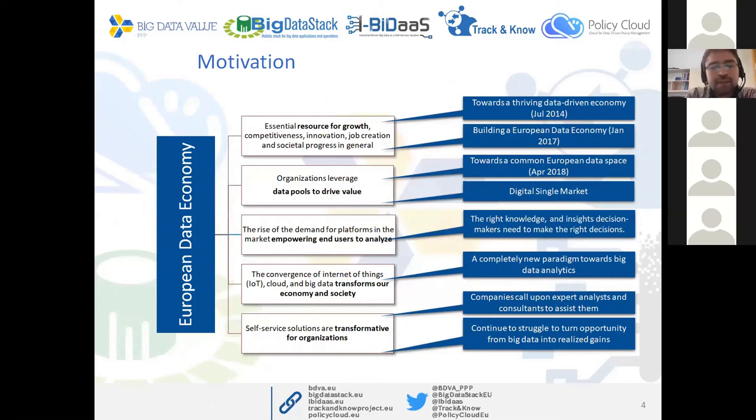As with several other BDV PPP projects, I-BiDaaS's motivation is in the European data economy, and we are doing research and innovation that tries to improve the European data economy. There are several challenges or barriers that we need to resolve in order to make it a success. I'm going to focus on two key challenges that are of interest to I-BiDaaS. These are the lack of talent and the data silos. By the lack of talent, we mean that the current big data technologies are so complex and diverse that several industries need to hire external experts in order to fully harness the value from big data. Now, these services can be either very costly or simply there is no available talent on the market.